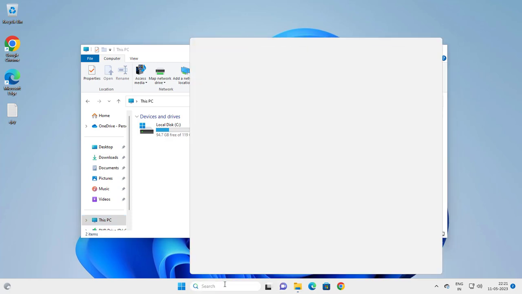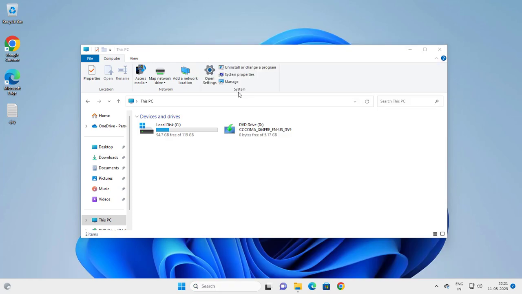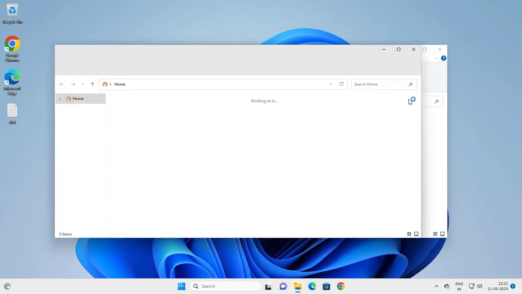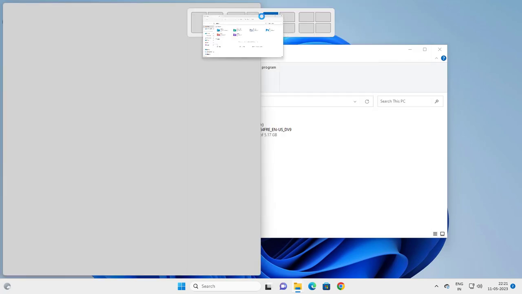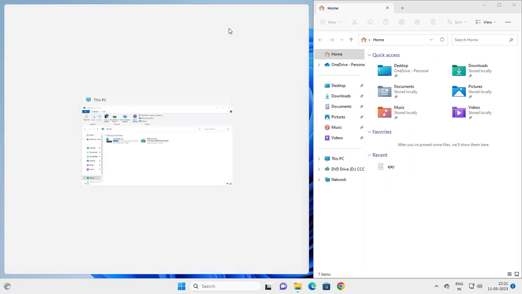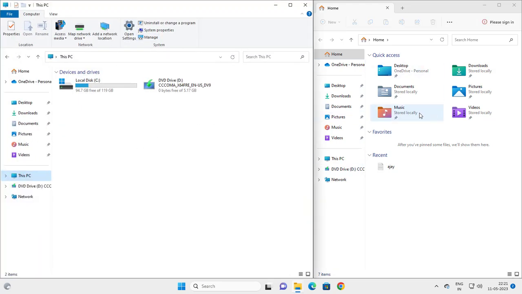The classic File Explorer, I'll just open it. Just going to split this out. So going to split this classic one on the right side. This was the modified one. See the difference between the classic one and the modified one.